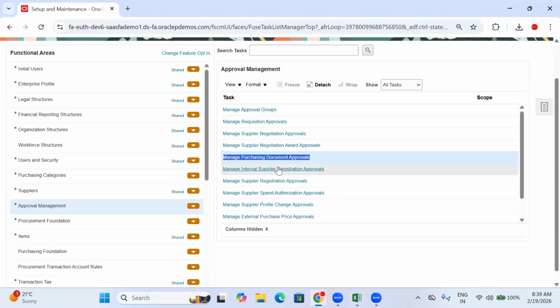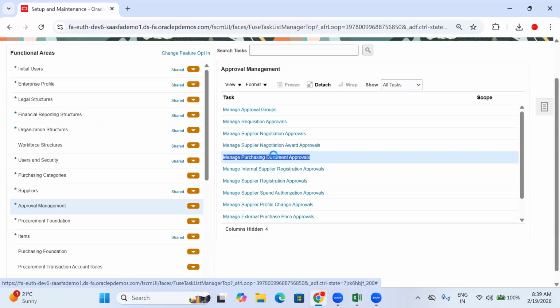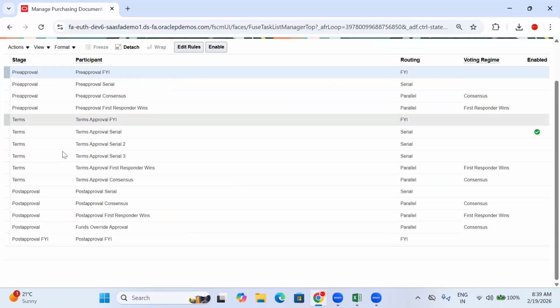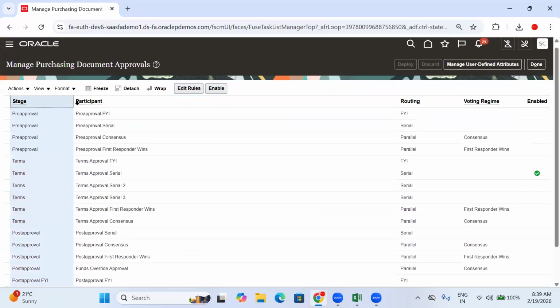Okay. First, let's go to the discussion. Click on manage purchasing document approvals. Here you can see stages, participants, routing, voting regime, and the last one is enable. Which rule is enabled here? That will be indicated from here. Okay, now you can see, one by one we'll see this.